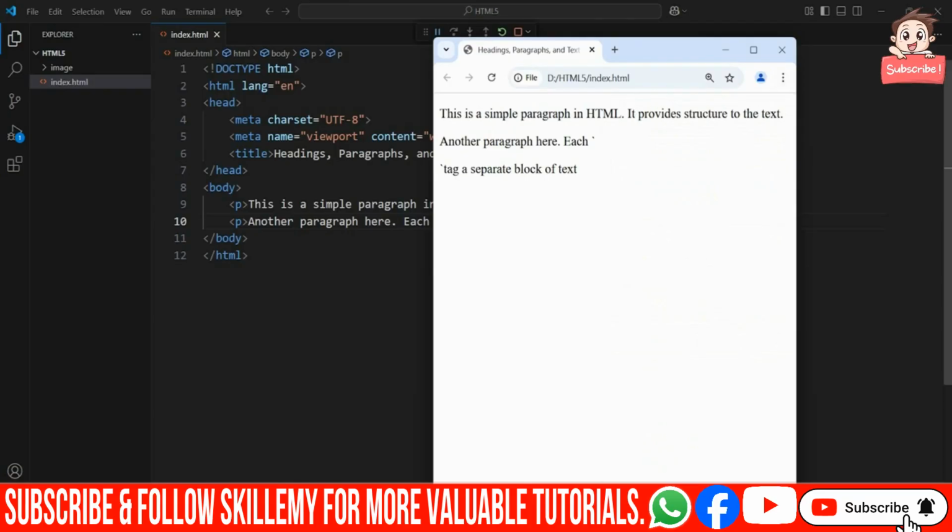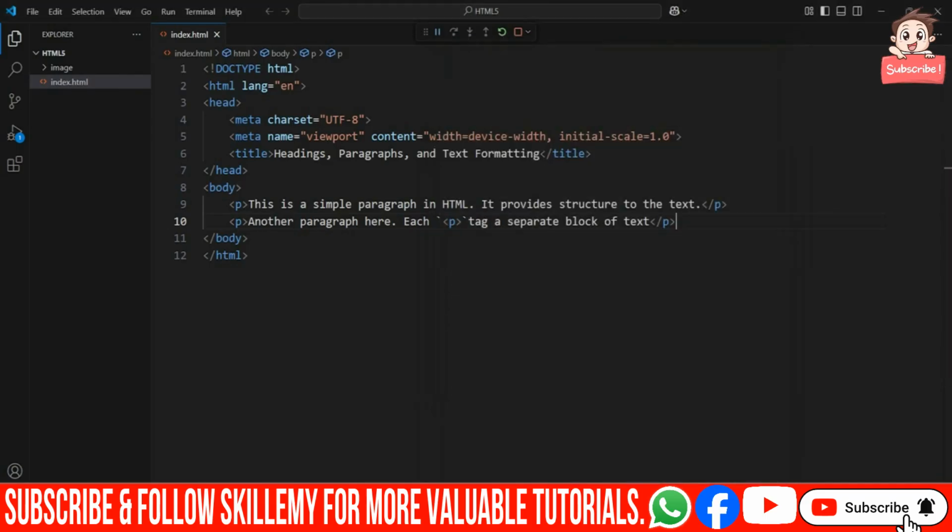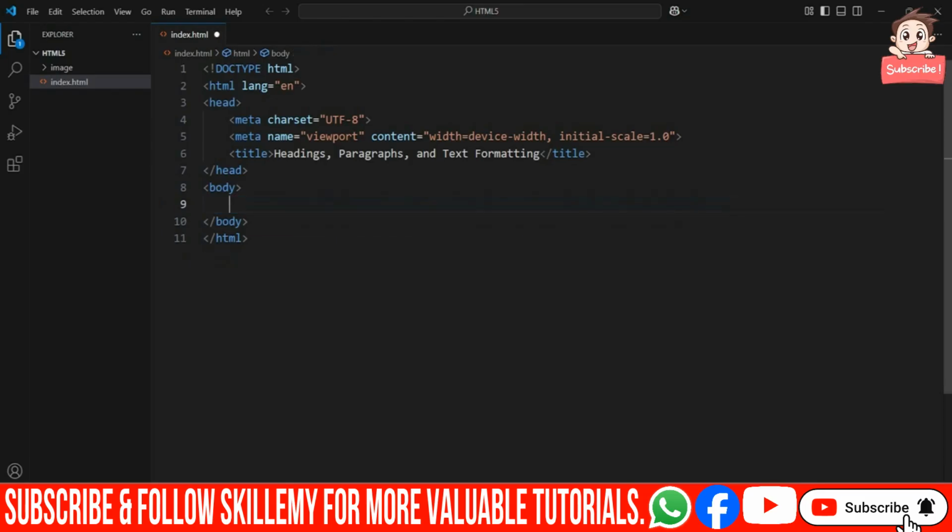So now you can see the perfect output. Okay, so I hope you clearly understand. It's called a paragraph. Okay, so the next step is working on text formatting. HTML allows us to format text using different tags like bold, underline, and more. So now let's work on text formatting.